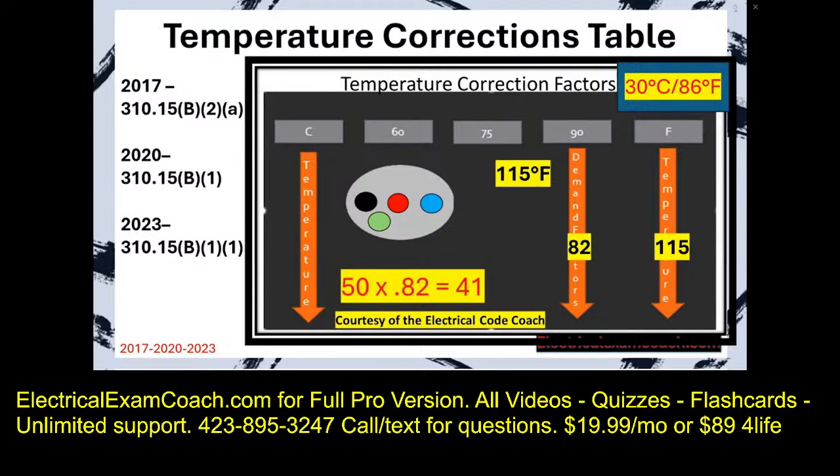And let's imagine that we had a wire that was 50 amps before we started. We found out that it was installed in an ambient temperature of 115 degrees, and we found out that our correction factor was 0.82. All we would have to do is take our starting ampacity, multiply it by 0.82, and we would end up with a new allowable ampacity of 41 amps. Great job!